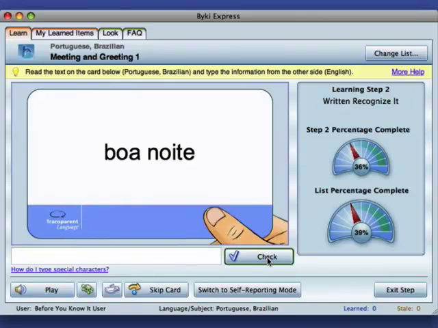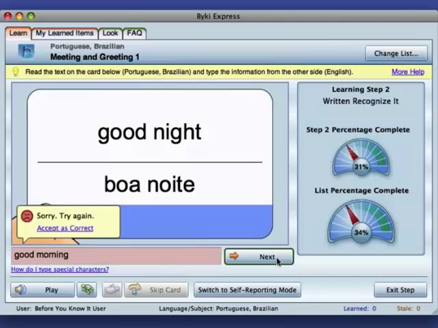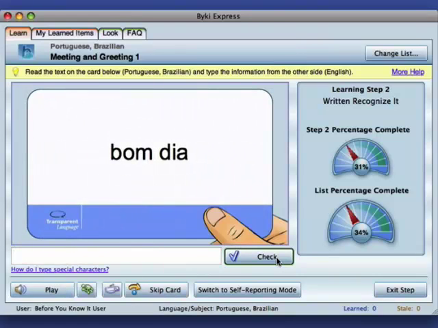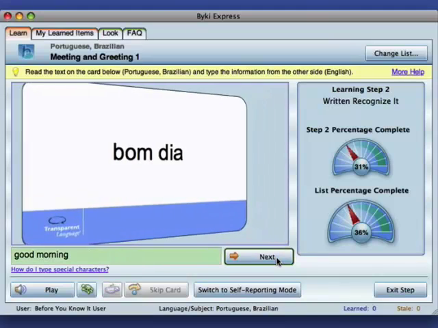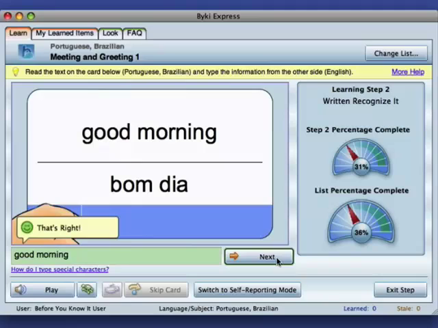Now I know that this word means good night, but I'm going to make a mistake. I'm going to type good morning, and you can see that it tells me, sorry, try again. Bom dia. This is the word for good morning, and I'm correct.